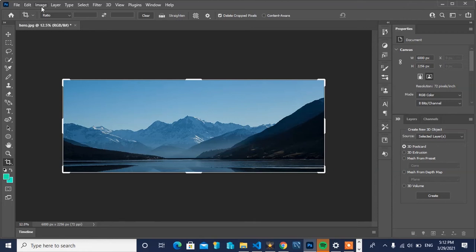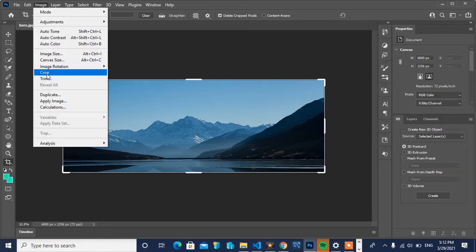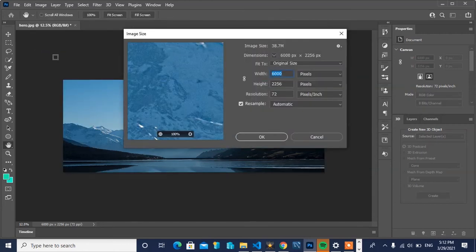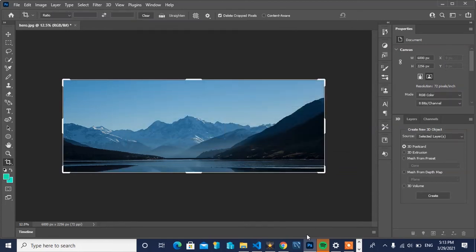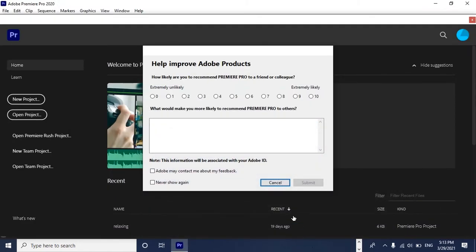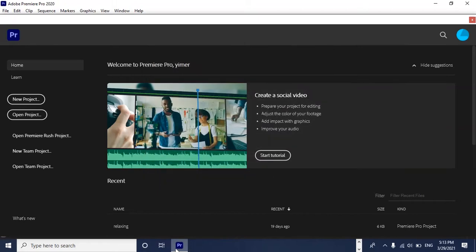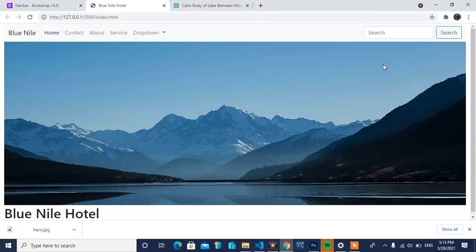Okay, so now let's check the image size again and one more time, and we will go ahead and do our job. Okay, still it's 38.7 megabytes. Let's go ahead and use it as it is anyway, so I don't want to waste your time. Alright, let's close this one, close this one too. Okay, so now it looks a little bit better, right?